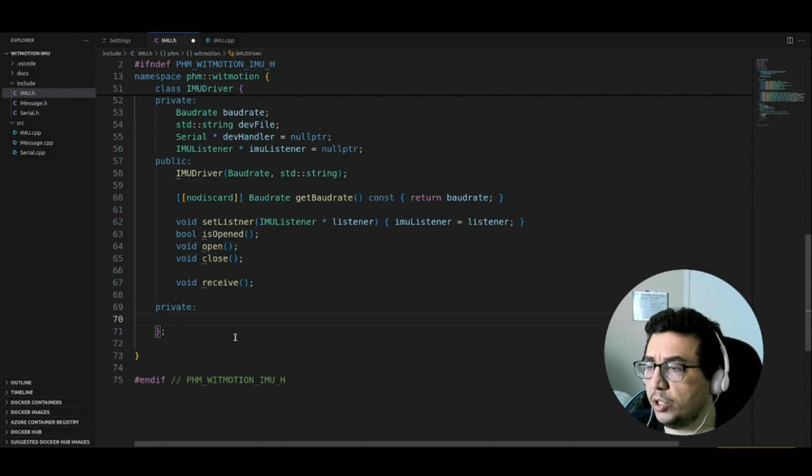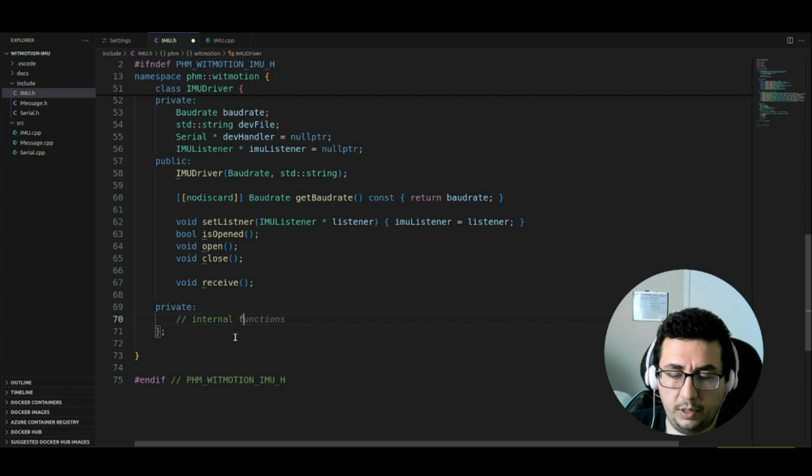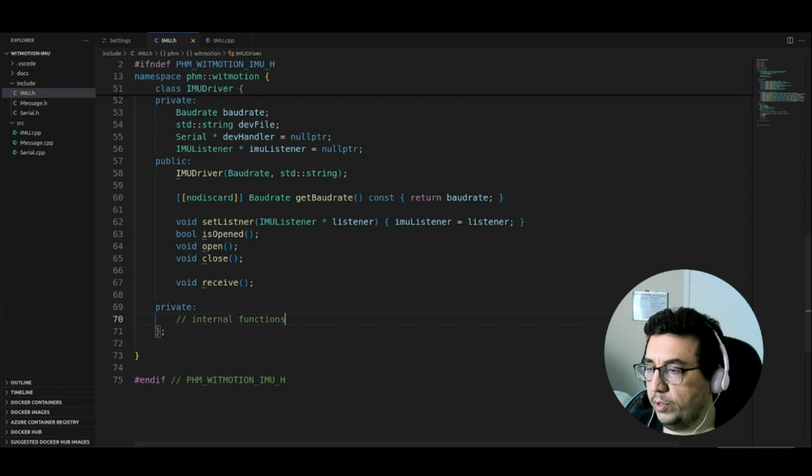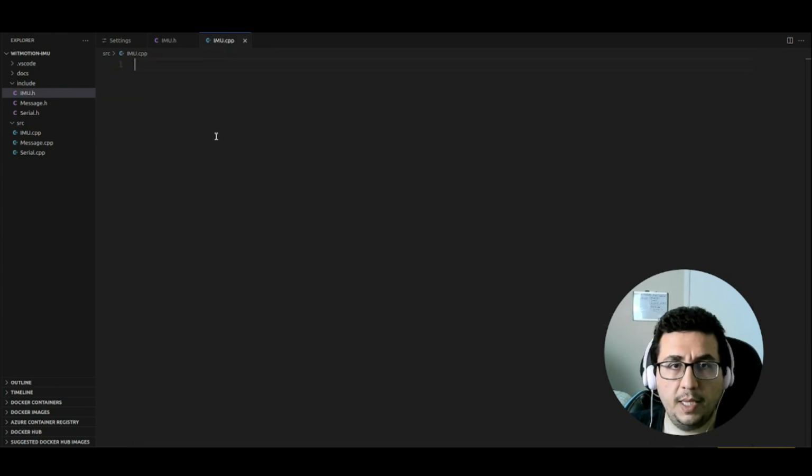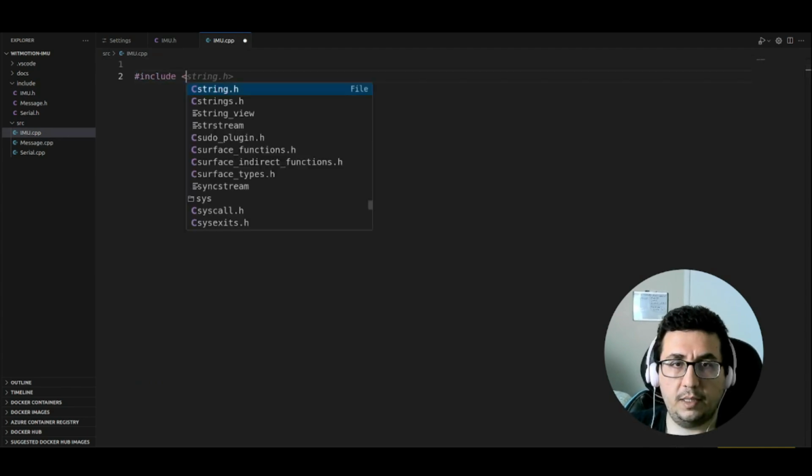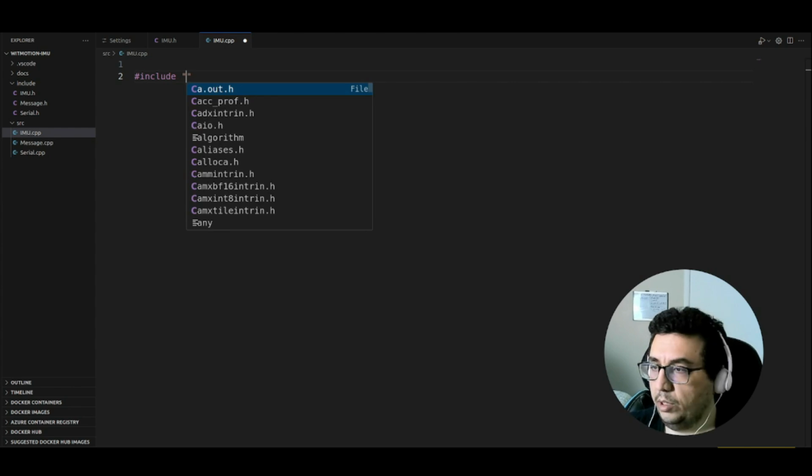Okay, so we would need some internal functions later. We're going to implement them here, but for now let's go to the source file and start implementing the logic behind all of those methods that we actually included in our class.